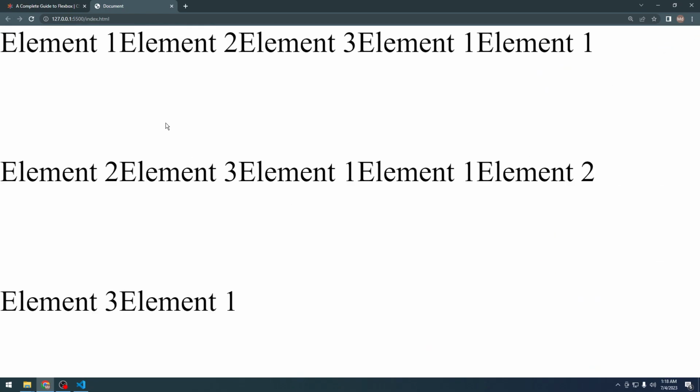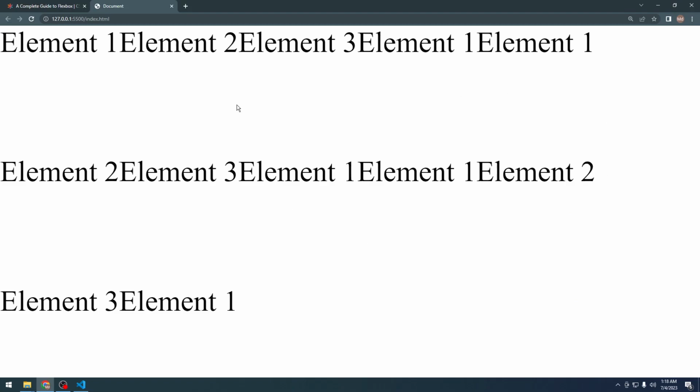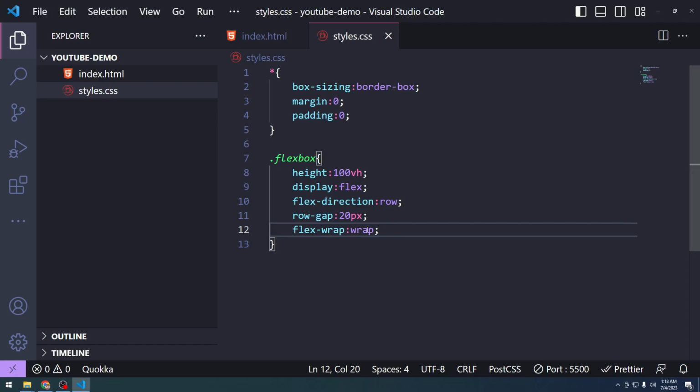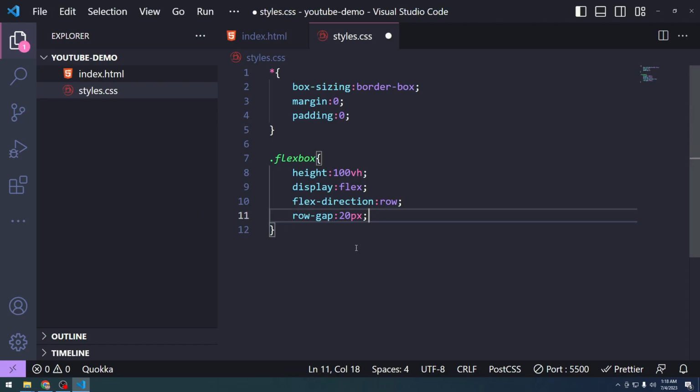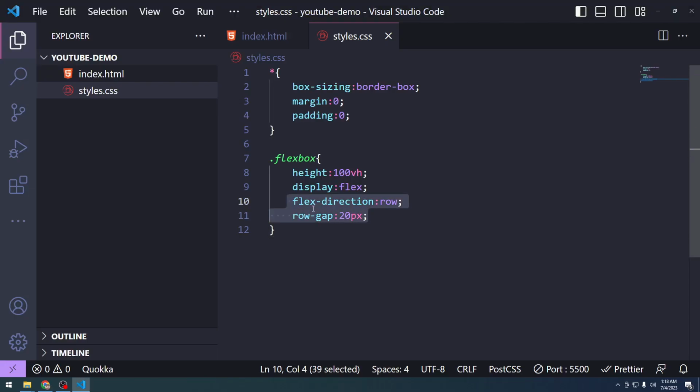We can't inspect it because we are zoomed in. There's the gap. It is the gap 20 pixel. Because we've used wrap, it is now creating a new line every time, not adding a scroll bar and making us scroll to the right side. As you can see, if I remove the wrap, we have a scroll bar and we get to scroll.